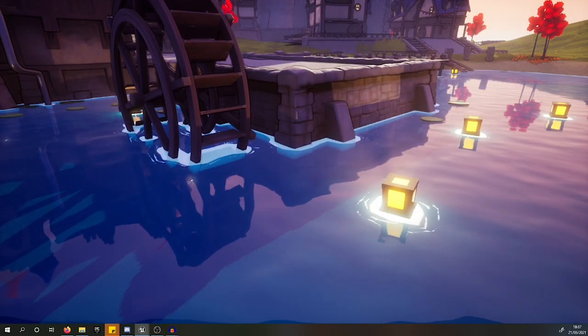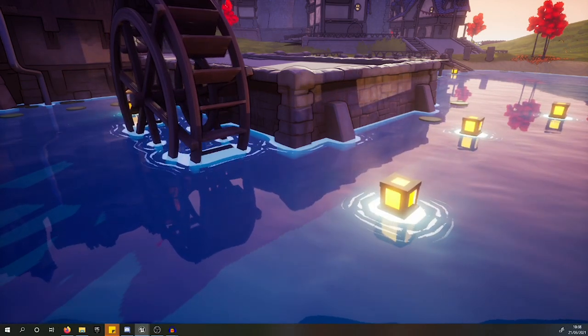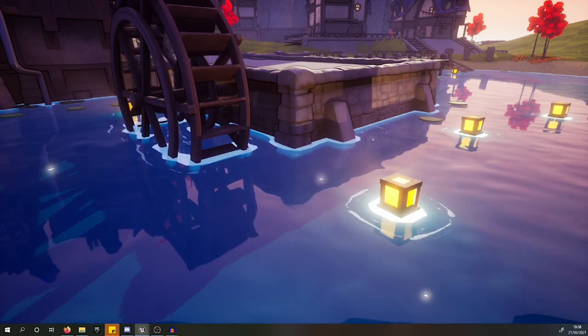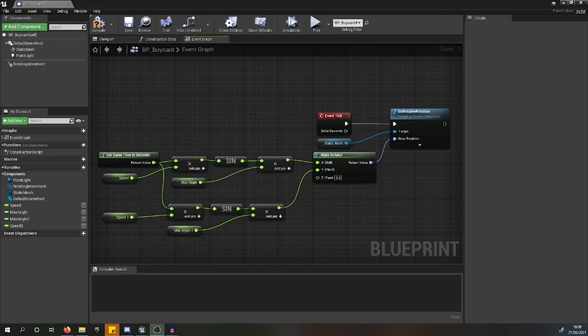A large factor in making an environment feel alive comes from movement. There are several easy tricks that can be used, such as rotators, panning textures, cloth physics, particle effects, and world position offset in materials to simulate wind sway in foliage, ropes, etc. But in addition to the usual, I also put together a simple blueprint to simulate buoyancy, which I used on the lanterns floating on the lake.